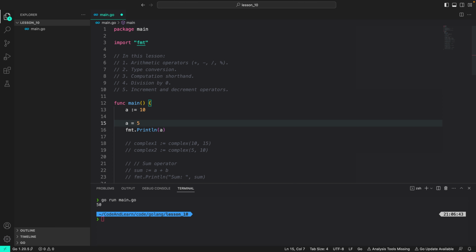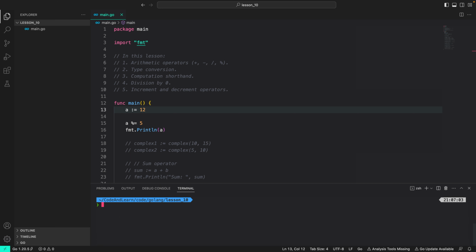Correct, 50. And I can also do this with the remainder. This time again we should see 0, since there's no remainder when you divide 10 by 5. I can update the value to 12. Let's see if it's able to calculate the remainder, which should be 2. Go run main.go, you can see 2 is printed to the console.